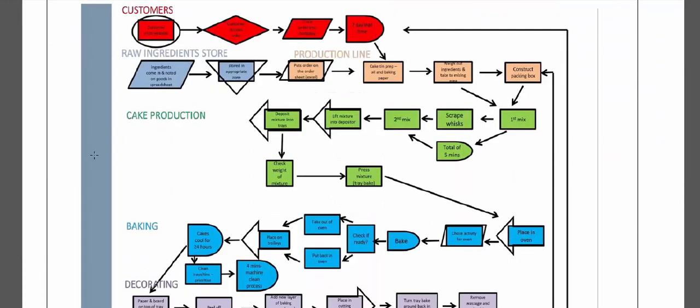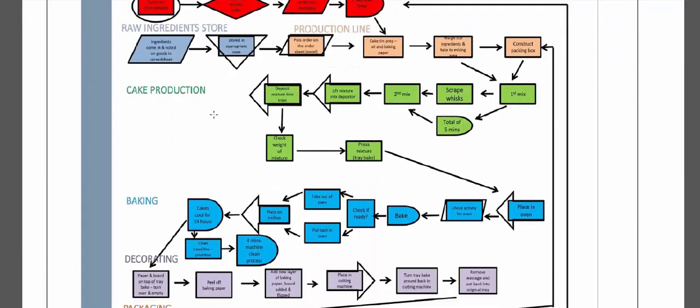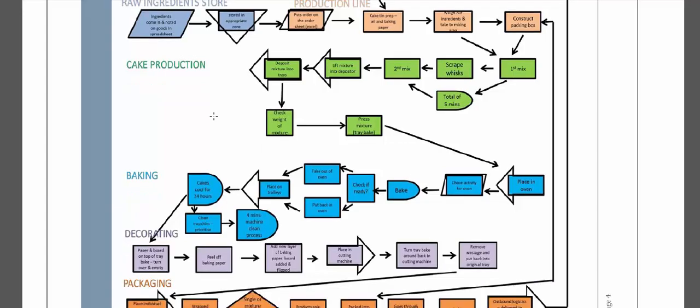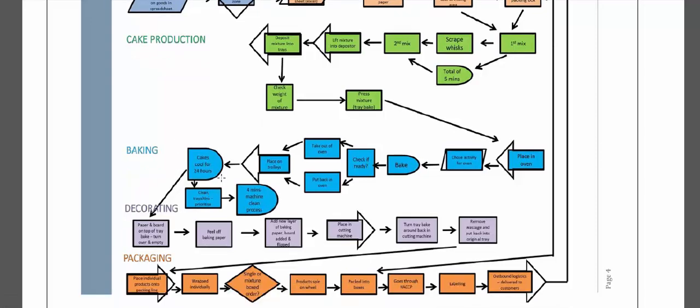Whereas this one, for example, you can clearly see the different areas. You've got a reasonable amount of detail, and it has been laid out such that you can see the high level flow from production, from raw ingredients down to baking, etc. That's really useful, and there's some use of symbols there in terms of telling the type of process step that's going on.